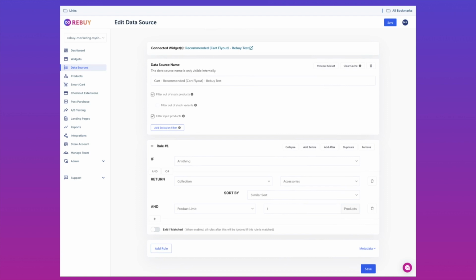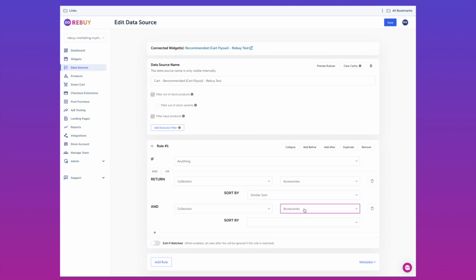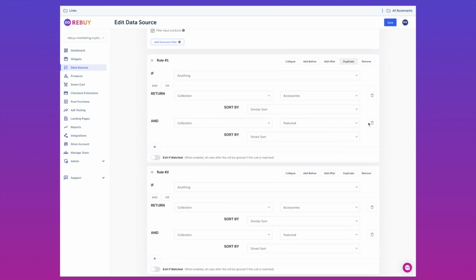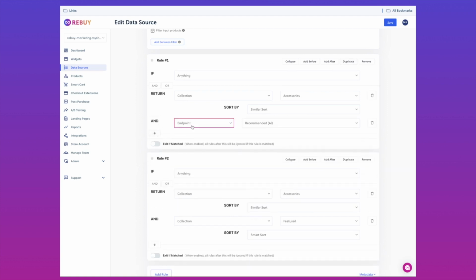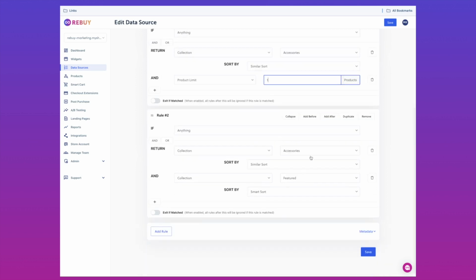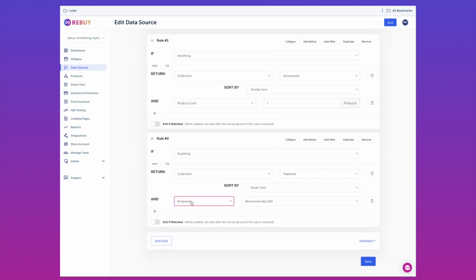So how you could consider this is, say you wanted to return an accessories collection and a bestsellers collection and have that exist within a single widget. If you were to just say return collection, we'll call it featured for now. If your rule read like this, we are going to show the entire accessories collection and then the entire featured collection. If I were to split this out and give each one a product limit, I can duplicate this, remove this statement, add a product limit of 1, and then remove accessories from that rule, add a product limit of 1 here.